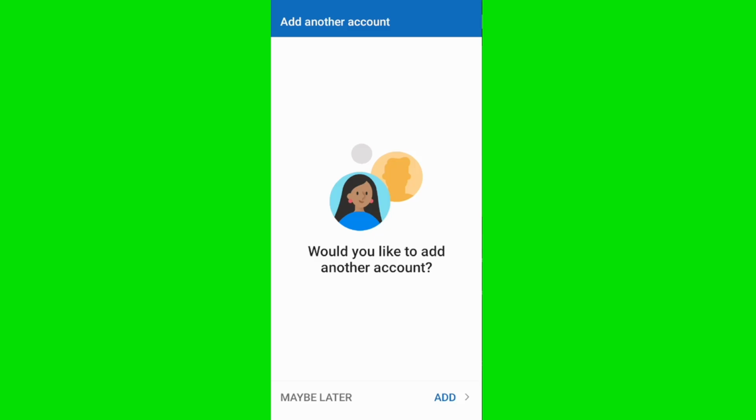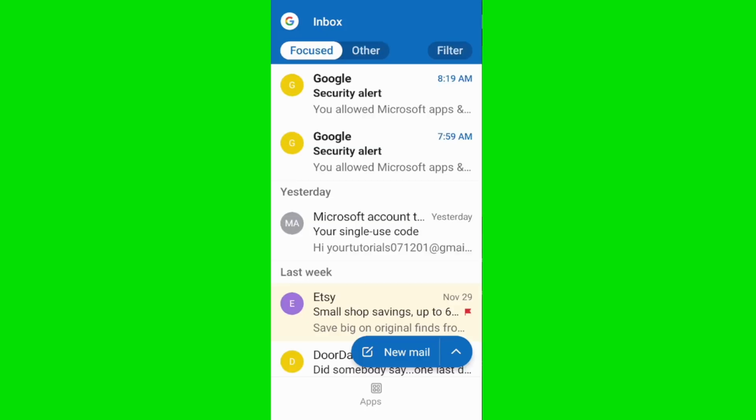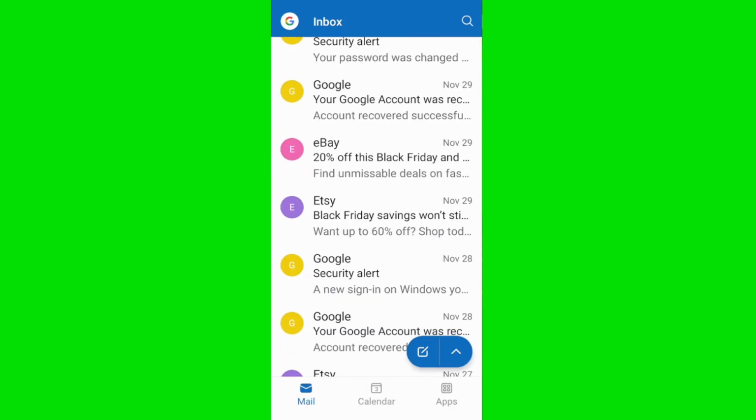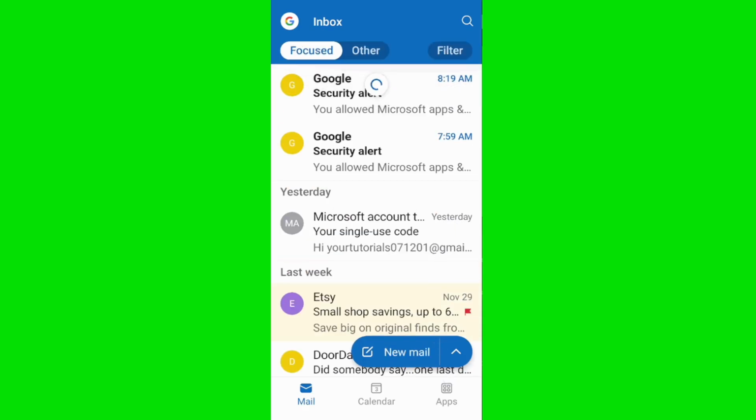After sign-in, Outlook will start syncing your inbox. The first sync may take a few minutes depending on how much mail you have. Messages will begin to appear, and you can switch between the focused and other tabs.